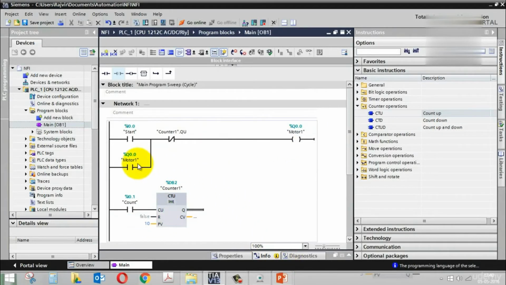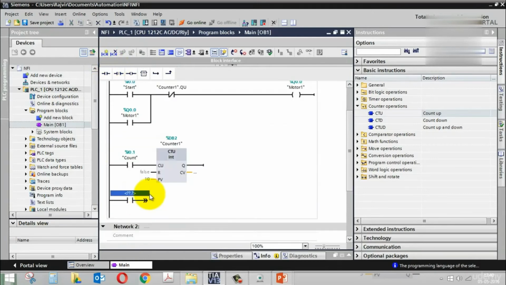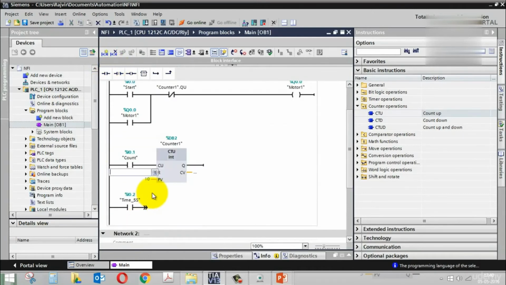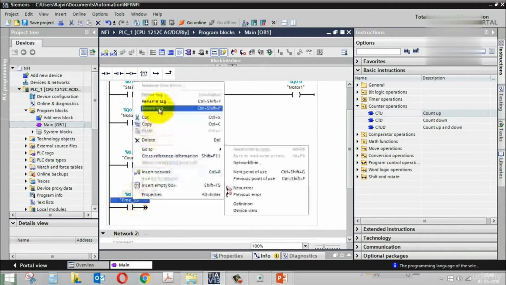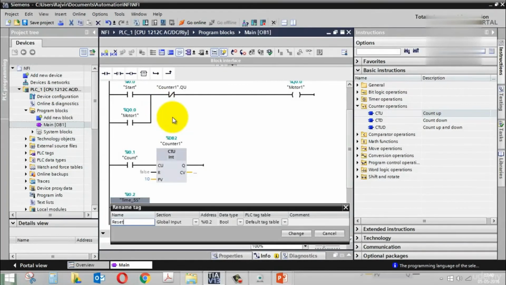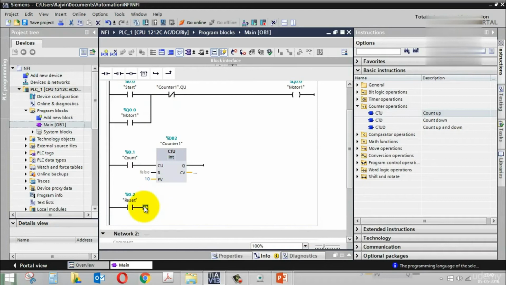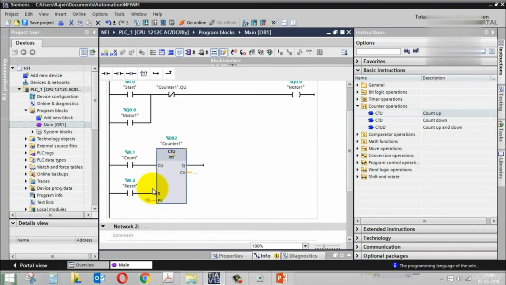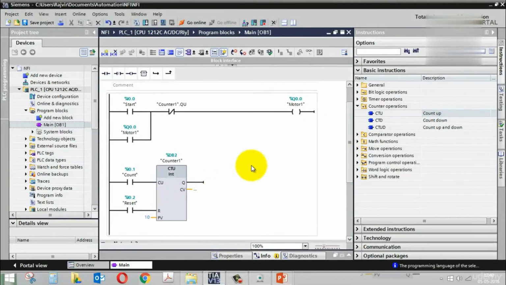Now we need to give a reset. Now the reset was i0.2. So you can take a parallel input and name it as i0.2, and you can rename the tag reset, and you can connect that here, so it will be aligned automatically. So this is the logic. Okay, so let's have a look.